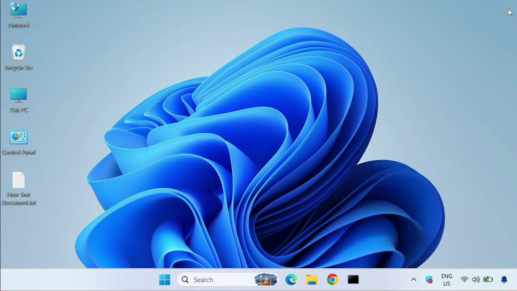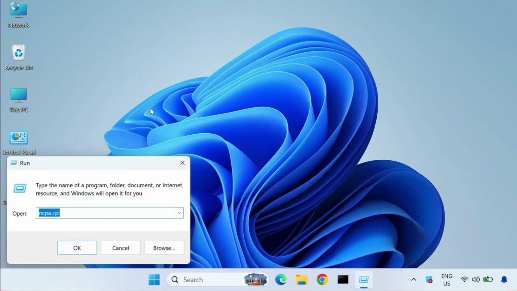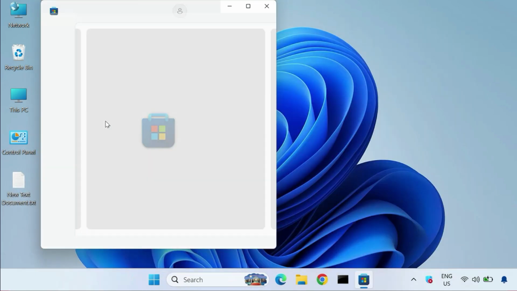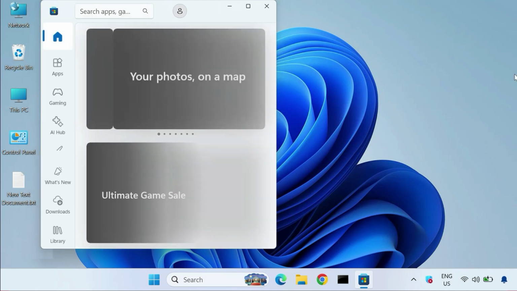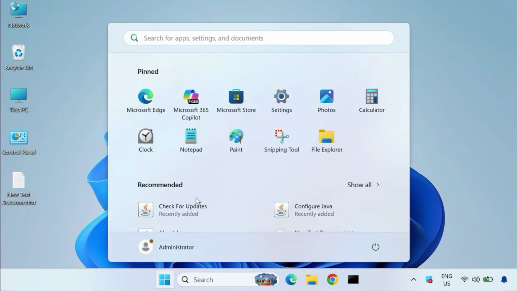And then guys, reset the Microsoft Store cache. So click to start and type run and then open it, and then type this command, wsreset.exe, and then click. After that it will start Microsoft Store. Okay, minimize it.